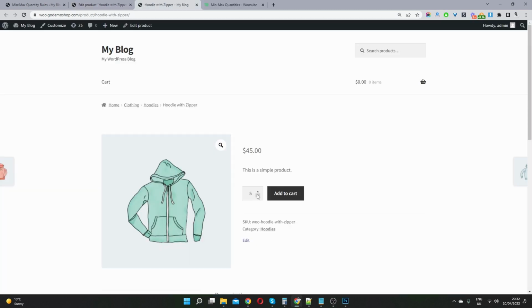So let's view product. Okay, and here we can see that the minimum amount in which we can purchase is 5. I'm trying to go lower, but 5 is the minimum. And as you can see, the steps is increasing by 5 each time as well.